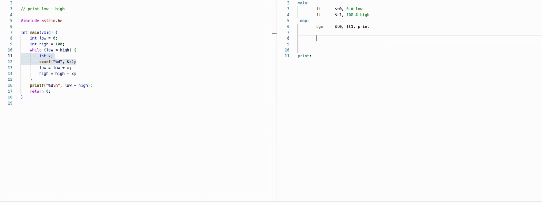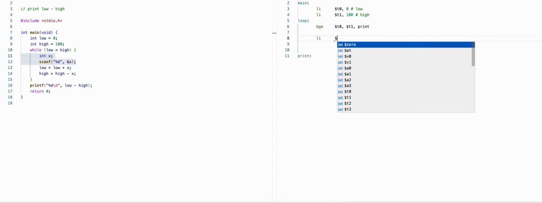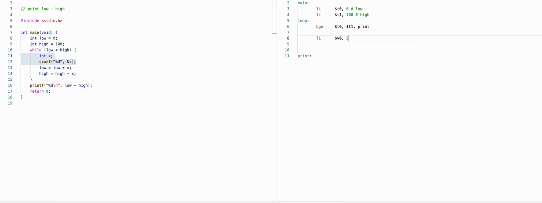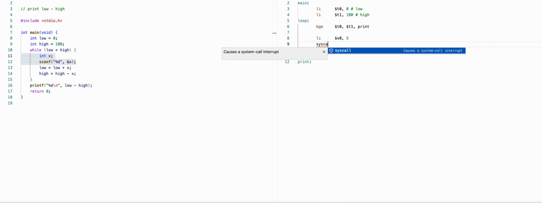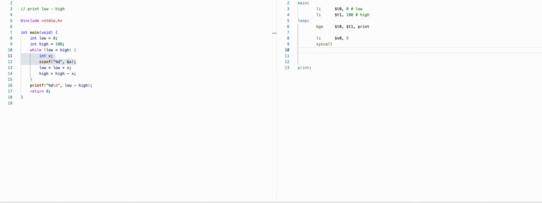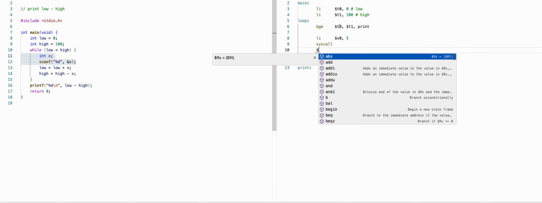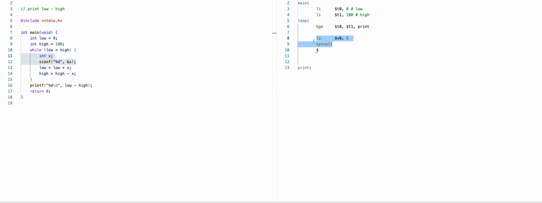I want to load immediate into v0 the return value denoted by the readInt call, which is number 5. We can do a syscall here, and then we want to store this somewhere. So I guess these two lines of code are similar to this, and now we want to store it in X. So we want to move.